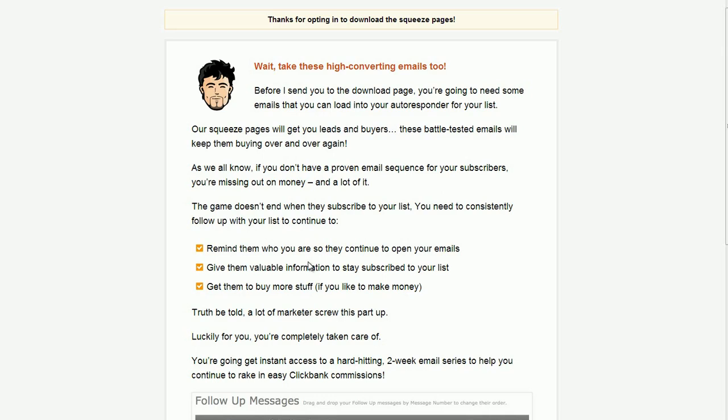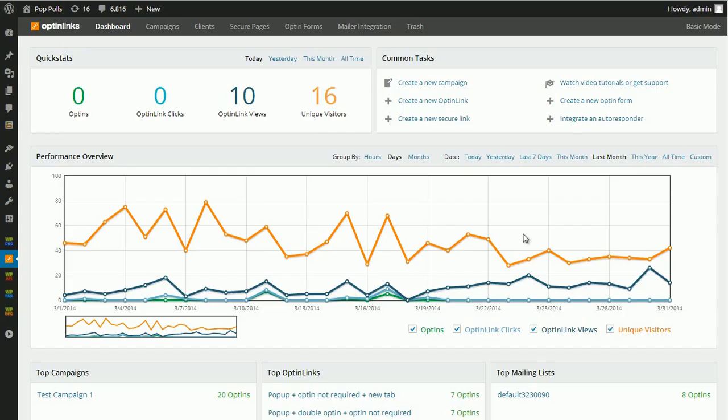However, if you want, you can still do double opt-ins, and we have a real-time double opt-in waiting system that prompts them to double opt-in, and when they double opt-in, they're automatically redirected to the secure page. This is pretty sweet stuff. So let's get under the hood of OptinLinks and show you the real power of this system.